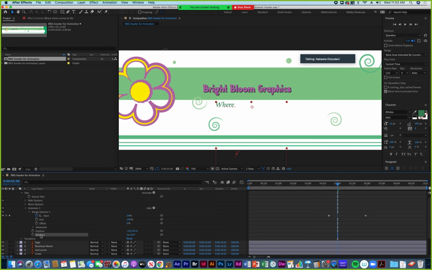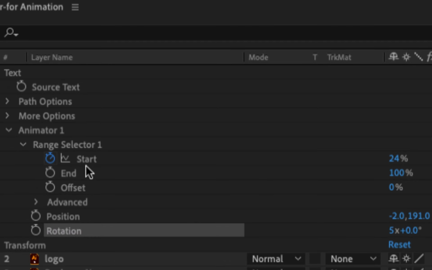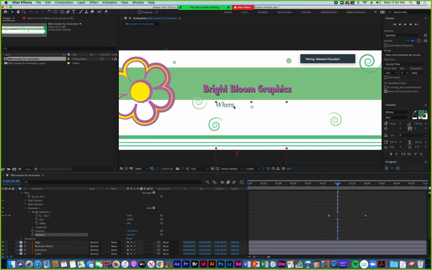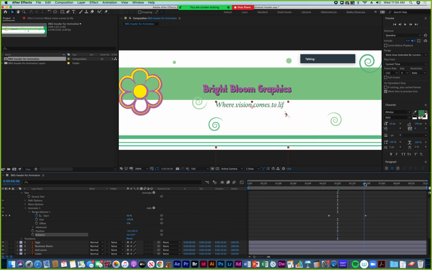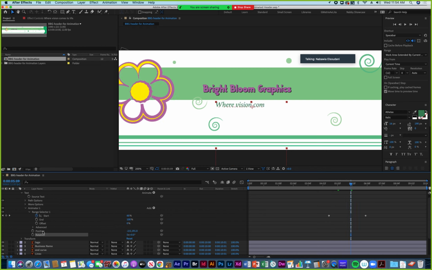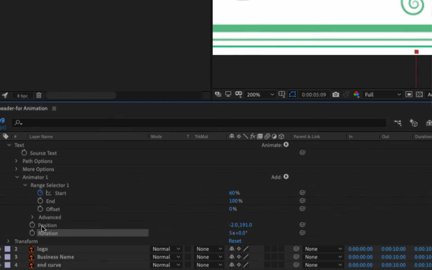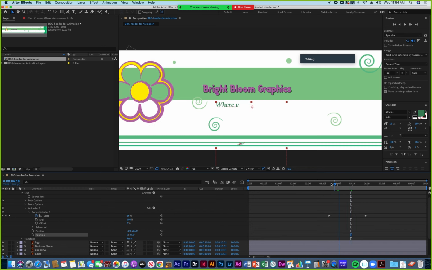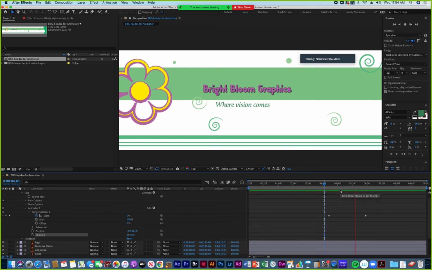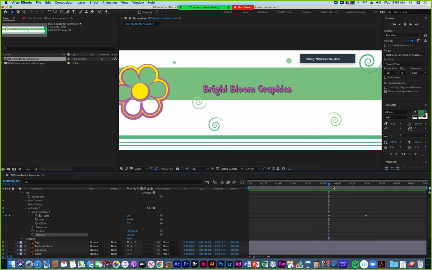So now, and I'm not keyframing position and rotation, I'm only keyframing the start bracket. So as the start bracket moves through the text, it's transitioning each character one by one from its original state to whatever I've changed property values for in the animator. And that's what creates the transitioning. Can you see the characters kind of rotating into place?